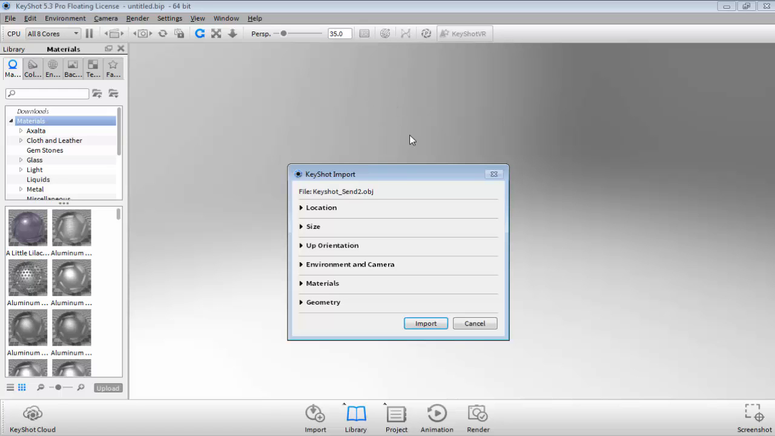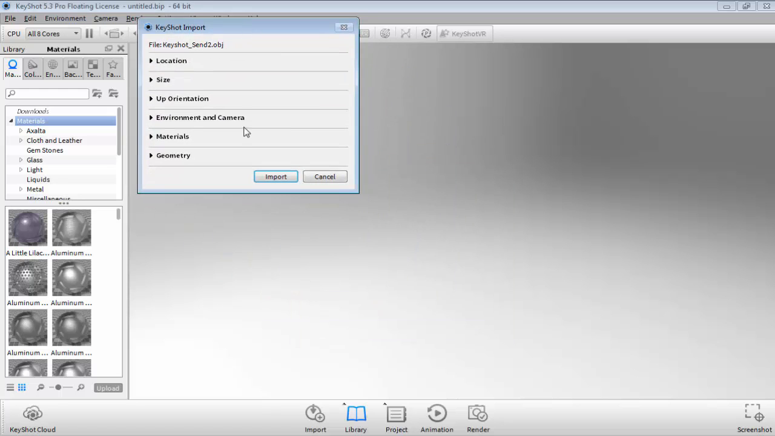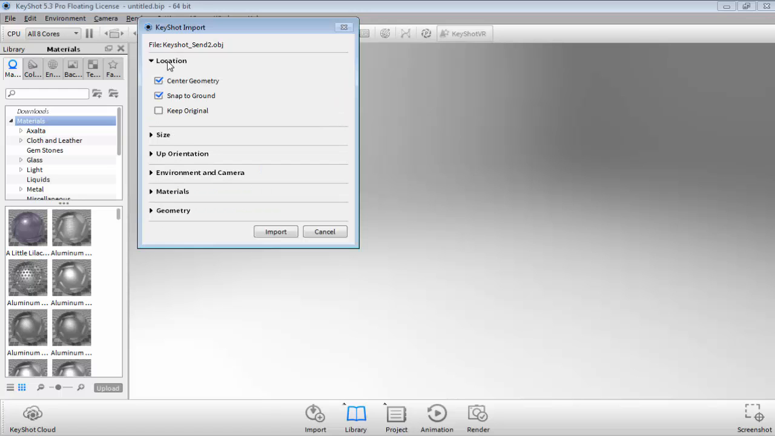This first window is kind of important because we want to make sure that we have it set up. In here, you'll see that there are certain things like center geometry, snap to ground, keep original for the location. I usually click on just keep original location. So open up location and hit keep original.